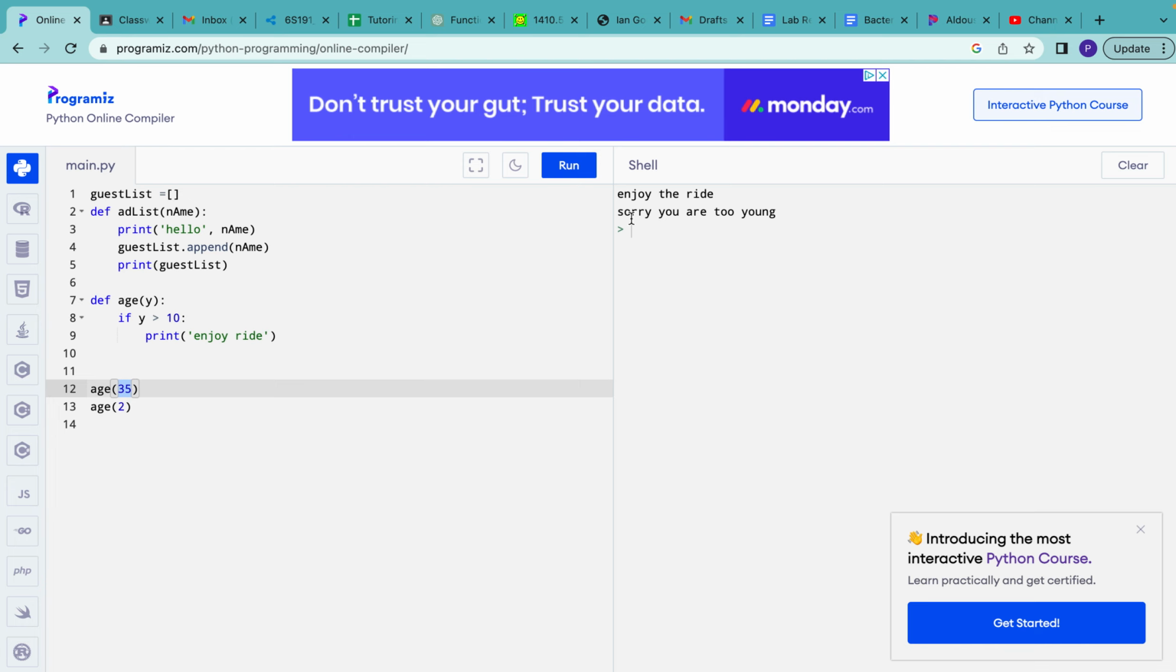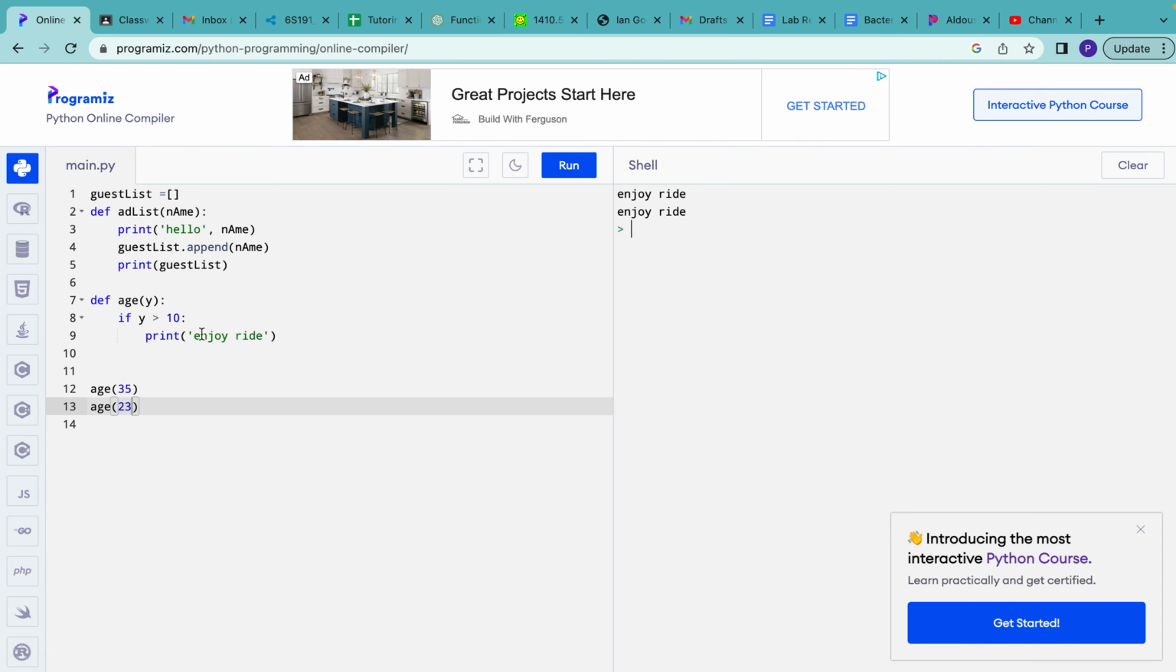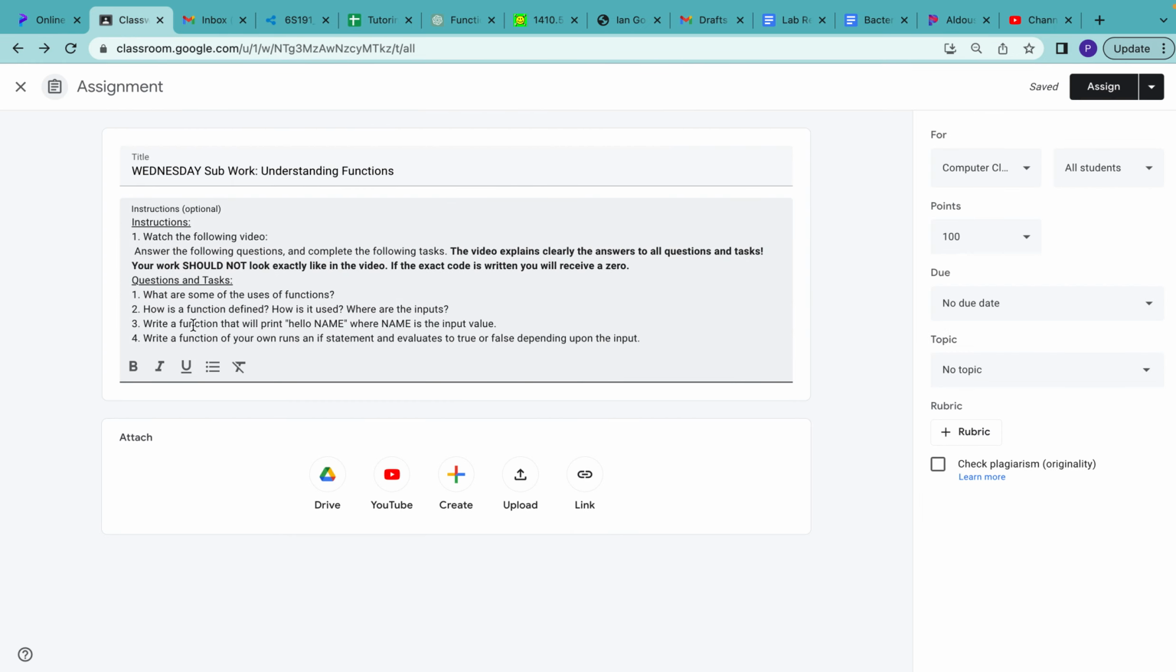So it gives you 2 different values depending upon how you have this constructed. You could do it where it's going to give you the same value both times: "Enjoy the ride," because both people are over 10. Y has to be greater than 10, enjoy the ride. Similarly, I could put in anything, add list name, and then I could put in a name, and it says hello, and then it adds that name to the guest list value. But okay, that's how you use it. All right, basic idea. What are the inputs? Okay, that's fine.